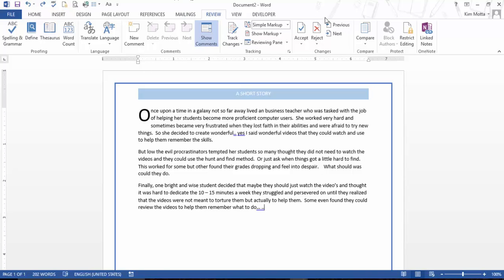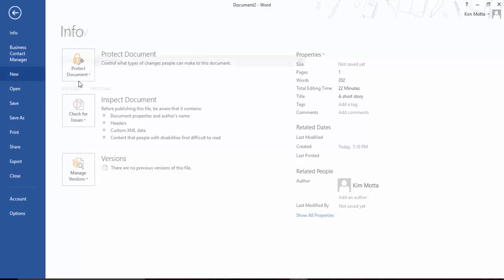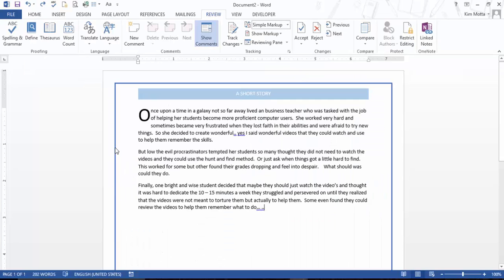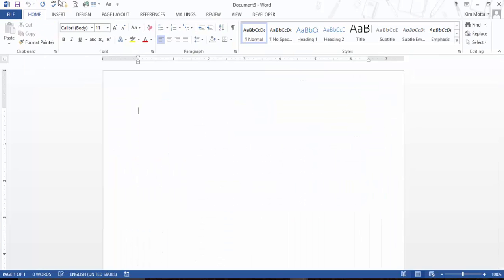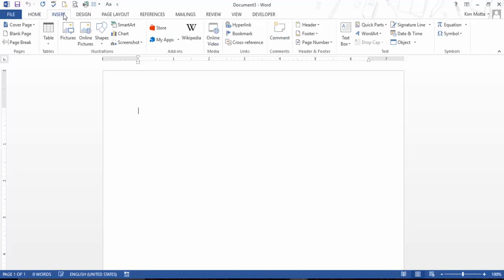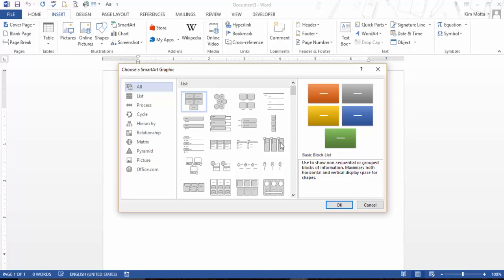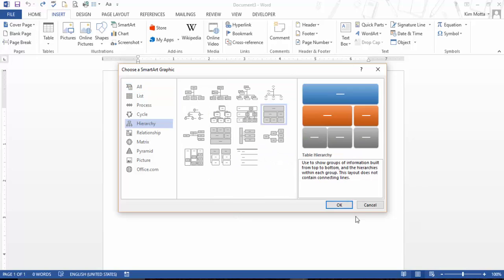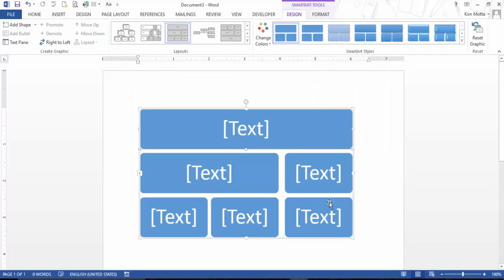The final thing I want to show you is something called SmartArt. To do that, we're going to need a new document. If you go into Insert, and we haven't done SmartArt, SmartArt is a way to create charts. And we're going to create a basic chart. Okay. This is a hierarchical chart. If you hold on, I'm going to go into one I've already created.